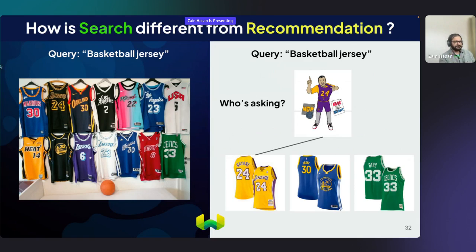Whereas in search, any of these could be seen as the right choice. It's subjective. Whereas here, if this guy was asking instead, then the Lakers jersey would be the wrong choice. This would be the right choice in that case. So recommendation is quite subjective. You have to determine who's asking. You have to have information about who's asking.